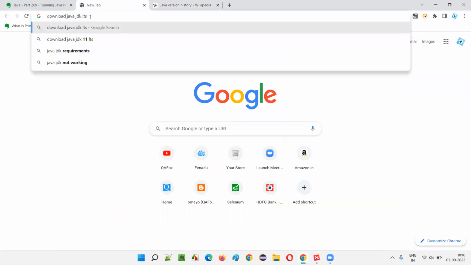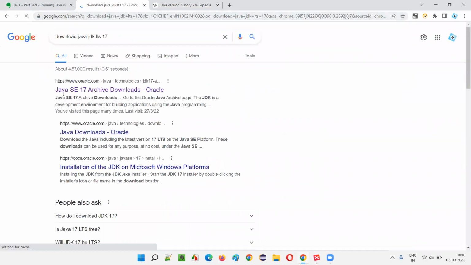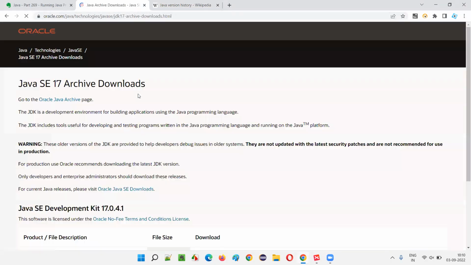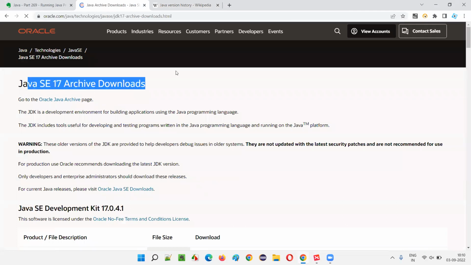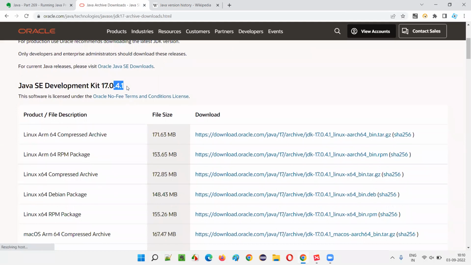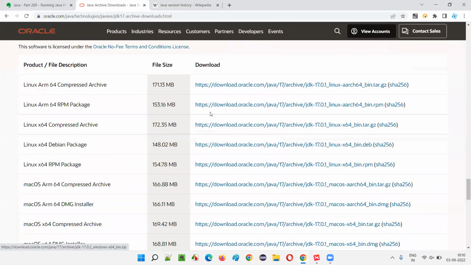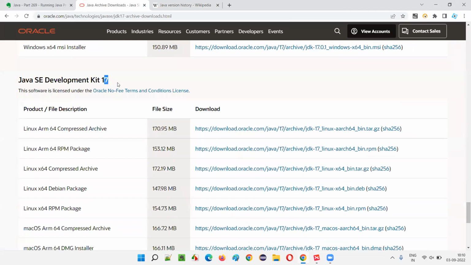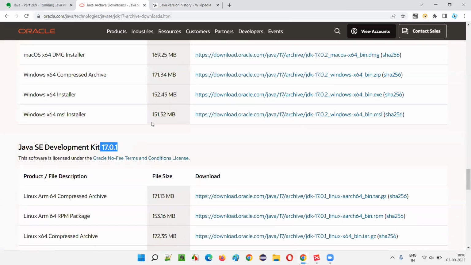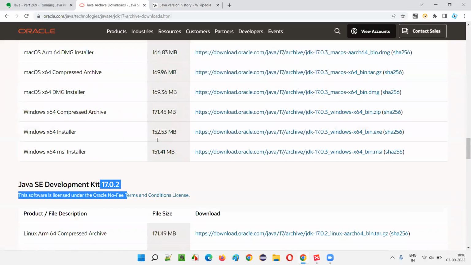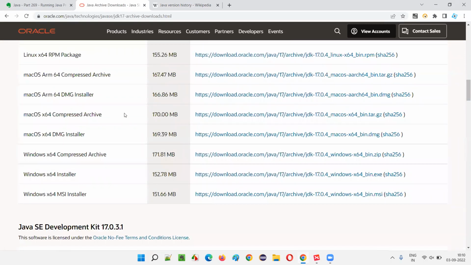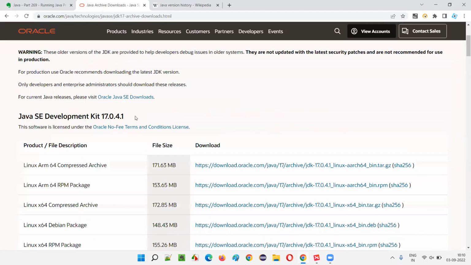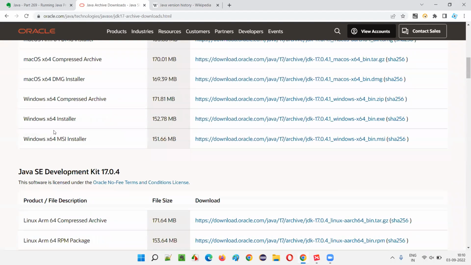Simply search for LTS 17 and click enter, and you will get the Java SE 17 archive downloads from Oracle. I told you that you will get updates for this LTS version. Initially they released version 17, then updated versions 17.0.1 and so on. It keeps on updating. Whatever the latest version is, here it is 17.0.4.1, I'll take that and download this exe file.